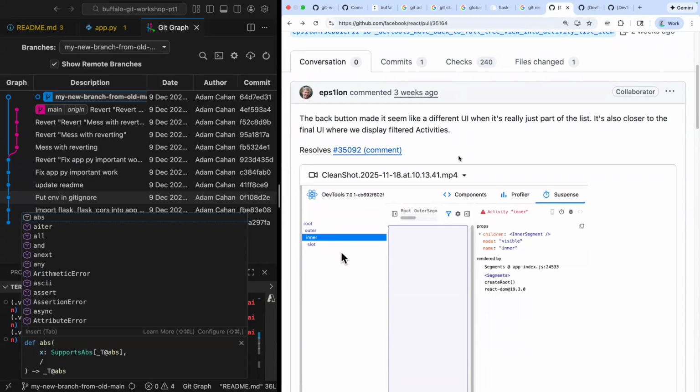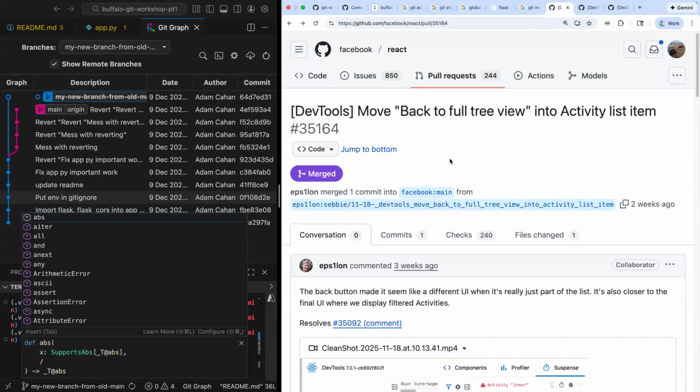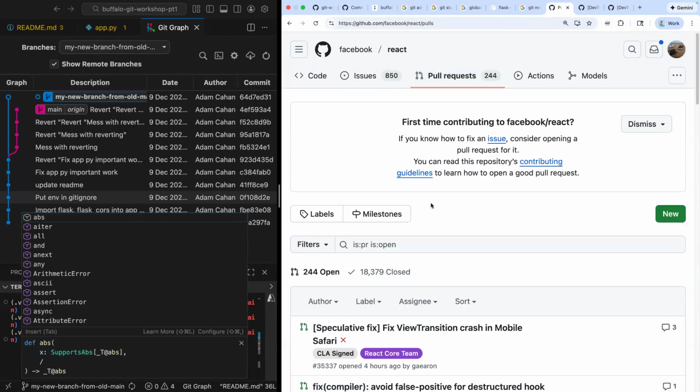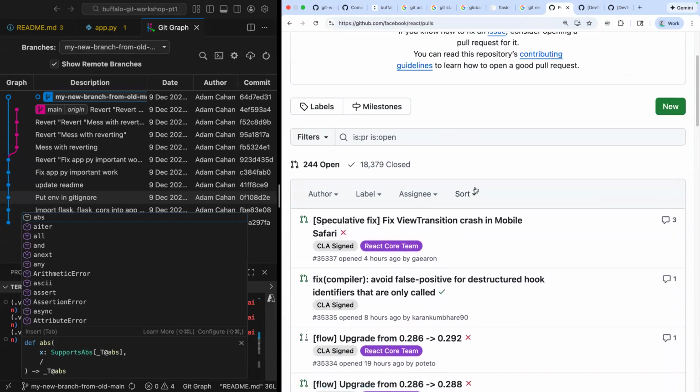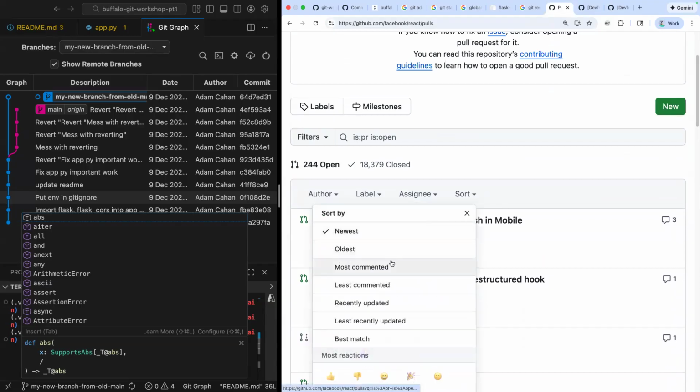And I realize that that's a bit out of scope for Git, but hopefully it's useful to see how it plays into the bigger picture here. And if we look at some of these pull requests, for example, let's look for most commented.